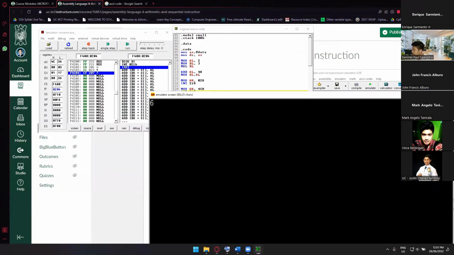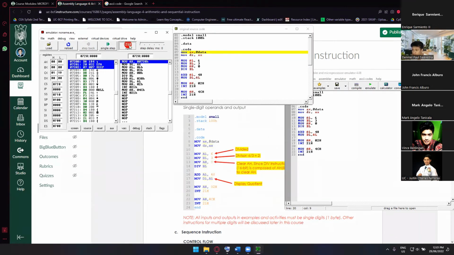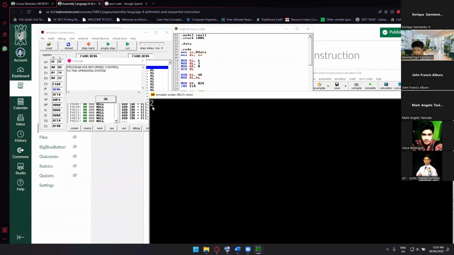So let's try this one out. Move EL is 6, move BL is 3, and then here is the new one. We have to clear your EH or your EL and then EX, and then from mul it becomes division, or div. Again, everything now is the same, I guess. So there you go. We now have the result of 2.